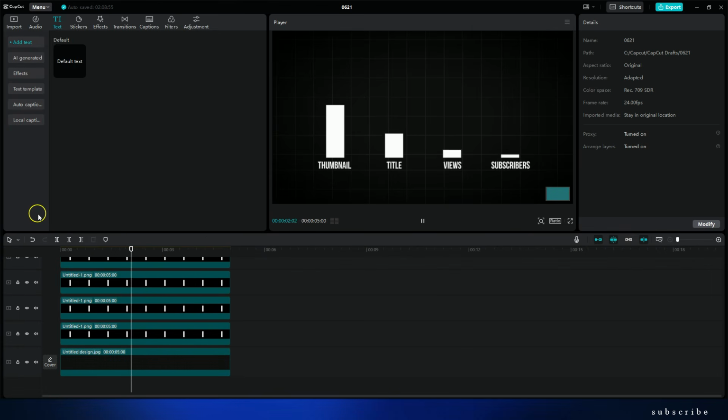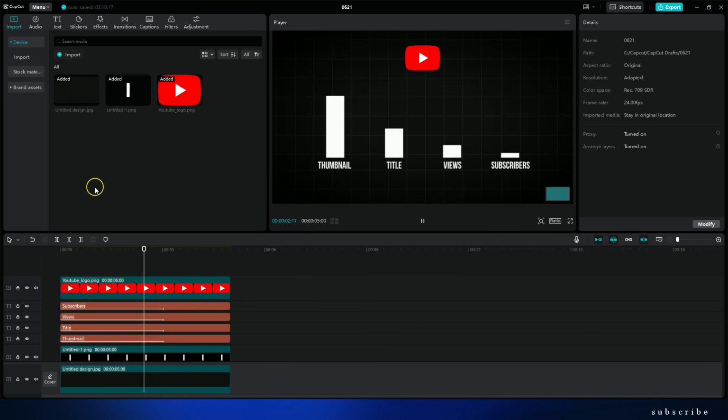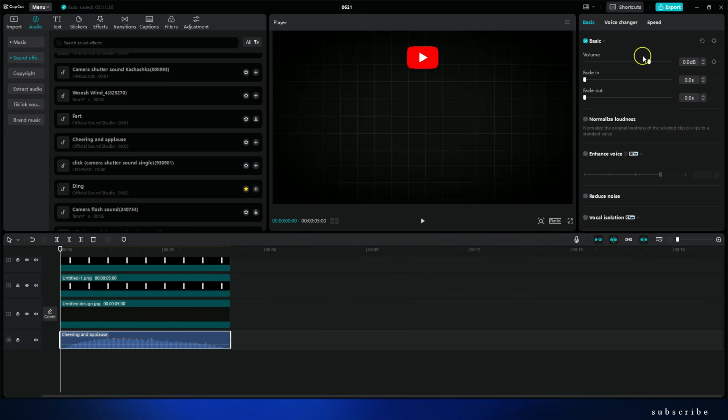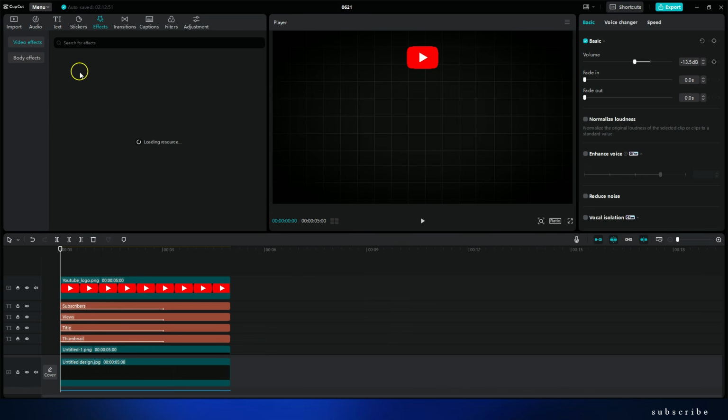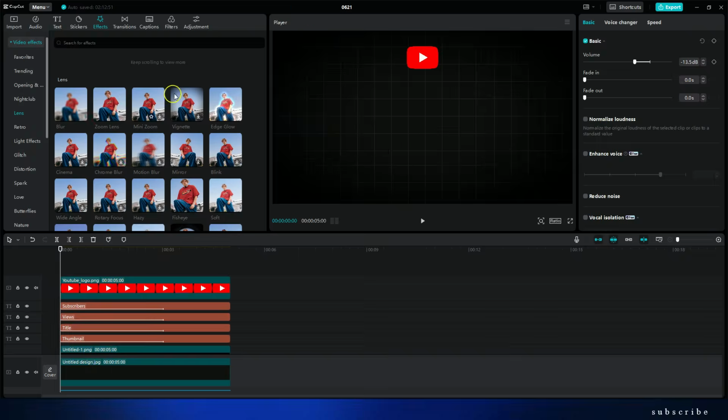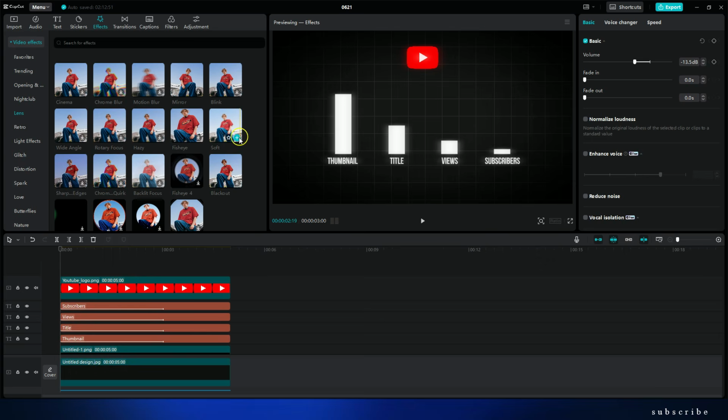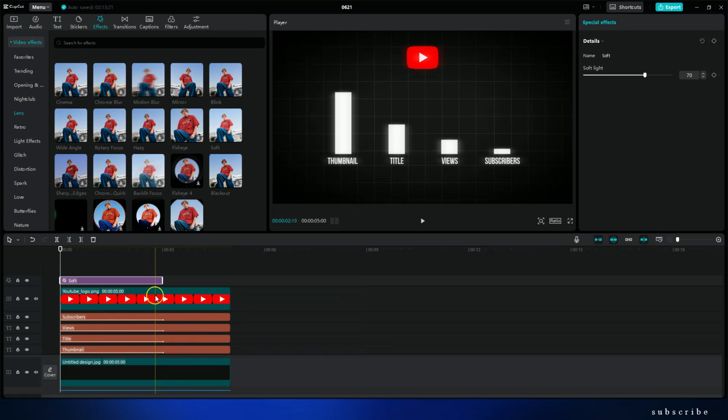Looking fantastic. I'm going to add a YouTube logo since the information on the bar graph is related to YouTube. Next, add the sound effect of your choice. Finally, click on Effect in the left menu, select Lens Effect, and then choose the Soft Glow effect to make the animation a bit fancy.